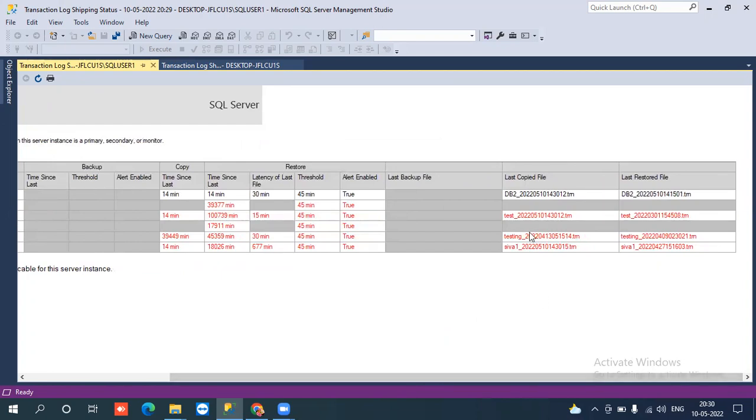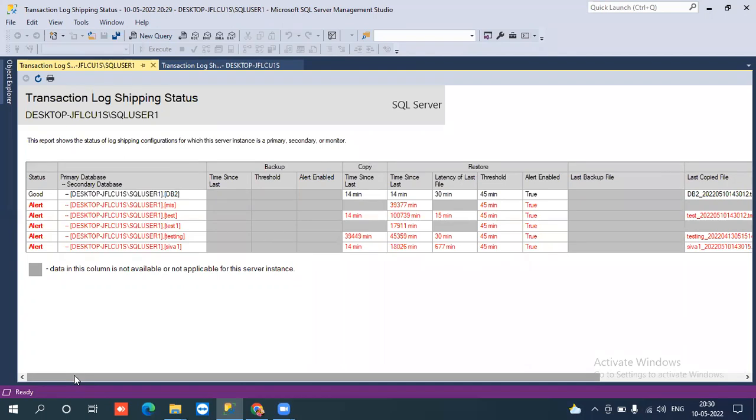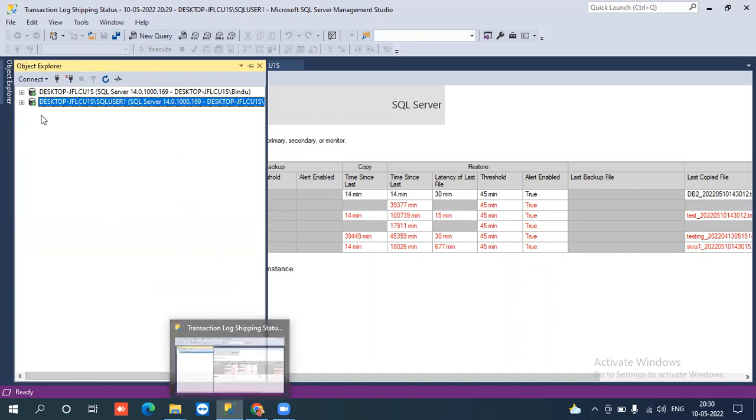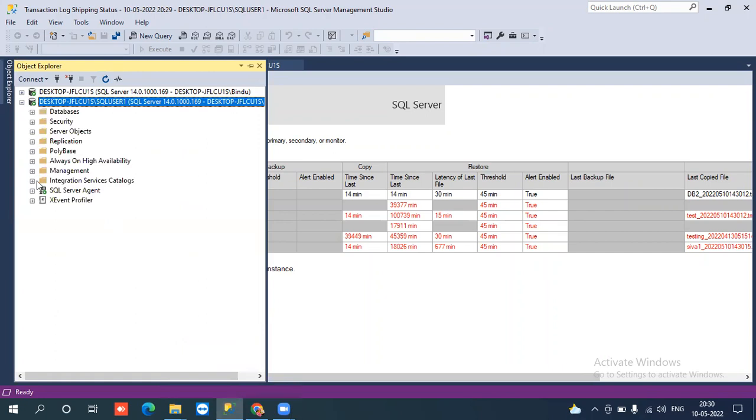Okay, so this is fine, right? The last copy job is fine and the restore job is also fine. So this is where we can monitor the transaction log shipping status. Okay, so let's move to the copy job and restore job.